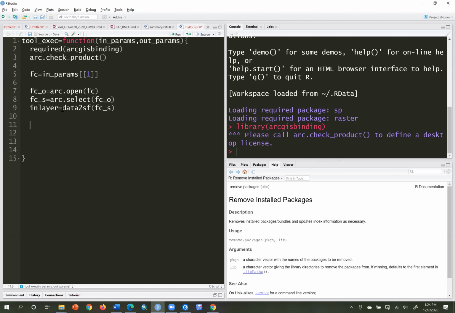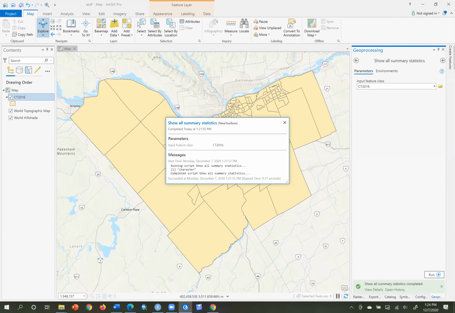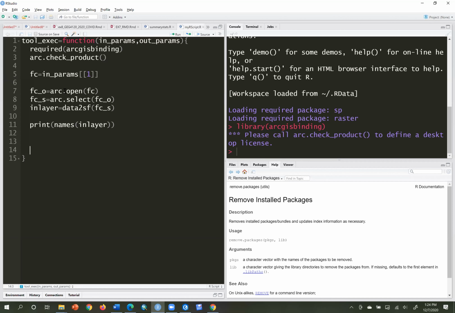Then I could send back the names of the data. So I could say print names in layer and send that back now to ArcGIS. So I'll go back to ArcGIS. Oh, I gotta make sure I did those ones too. I haven't used this for a while. So arc.open, yeah, arc.open, arc.select, yeah, so that's good.